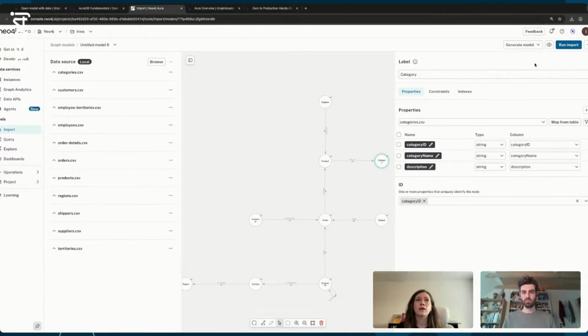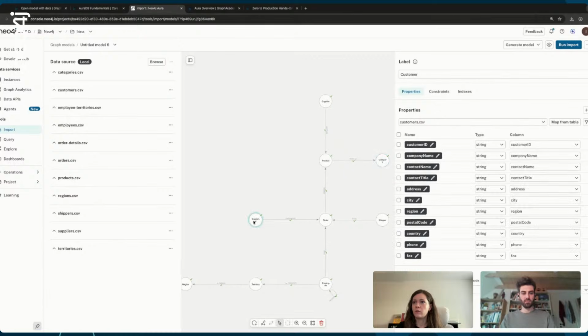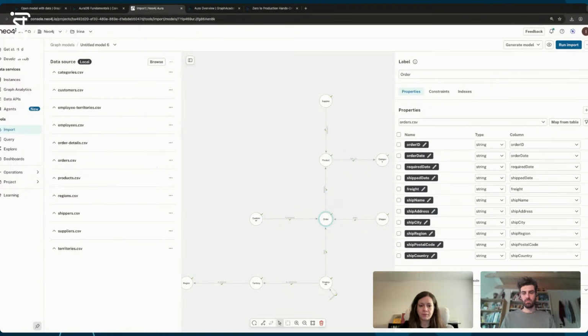Then you click on run import once you're happy with all of this. So we have customers, we have orders. You can see all these fields that were mapped from the CSV files. If we have some CSV data, we can just import it and then configure all these properties.